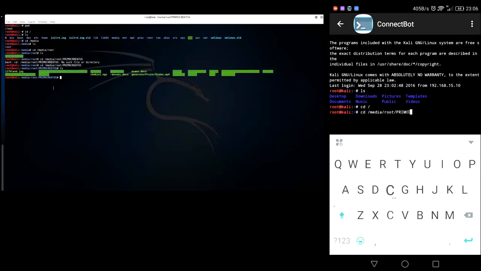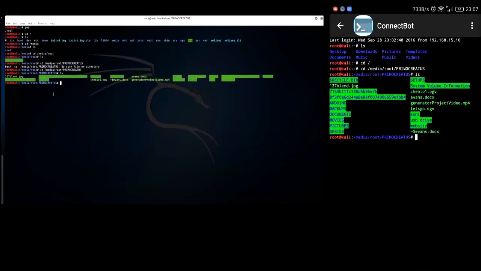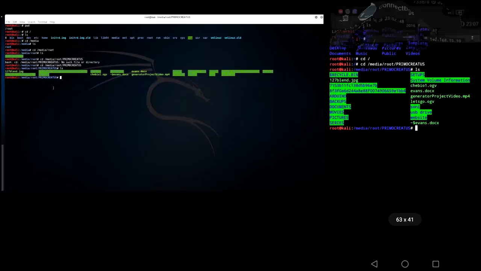Media, root, Primo Creators, caps lock, list. As you can see, these are the same files you saw previously on the computer. Also, it's on the left part of your screen.